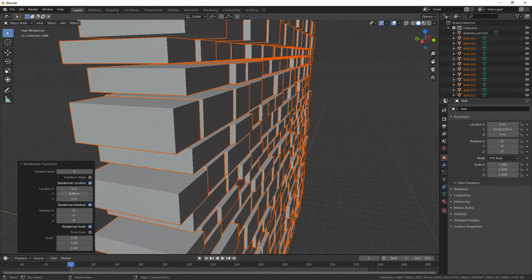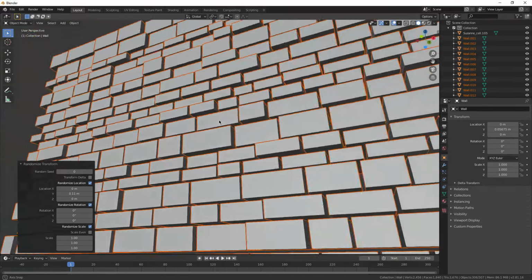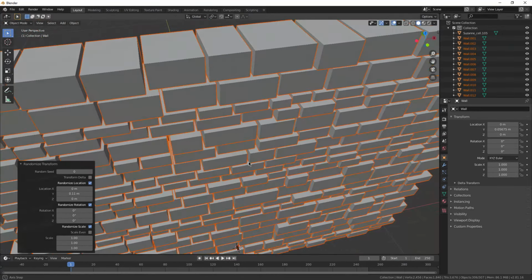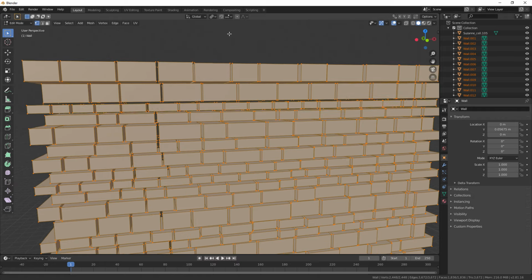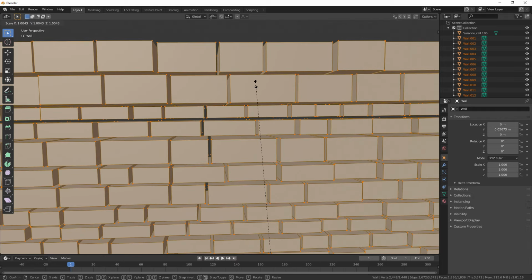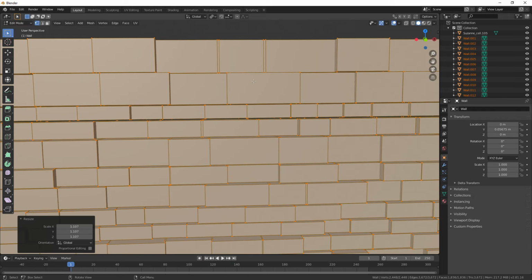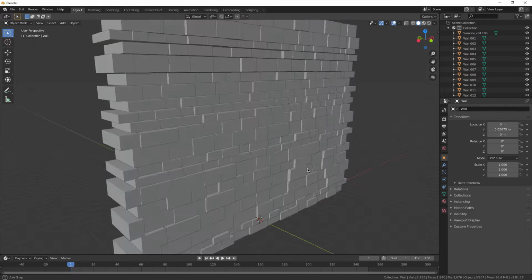When this gets randomized, the bricks look offset just to represent a little bit of error when they were put together by construction workers. Now tab back into edit mode, select everything, go to individual origins up here, press S and scale them up till they just barely overlap each other. Now it looks a little bit more like a brick wall.